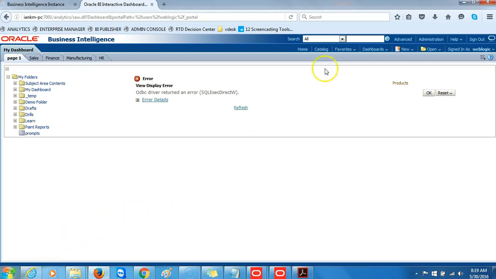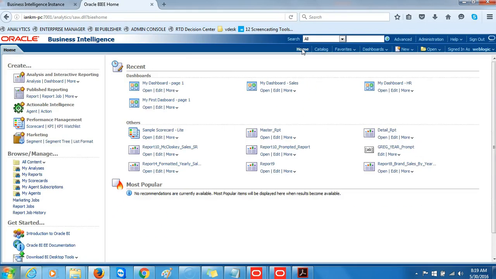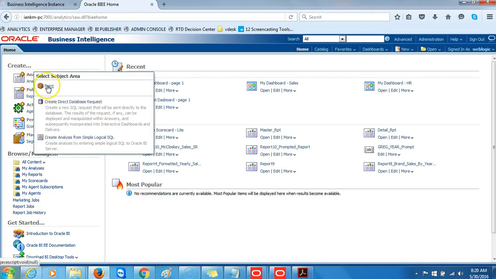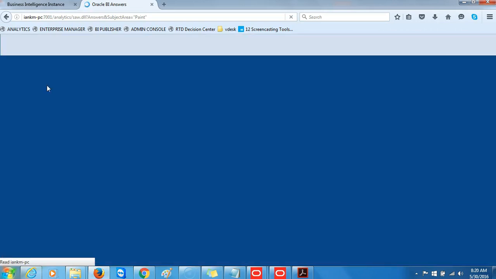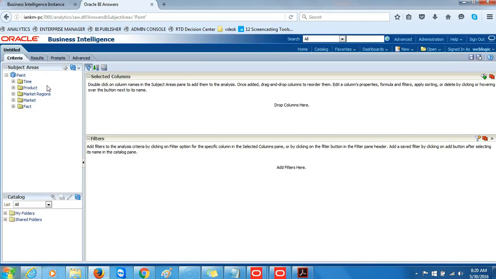On the home page, click on the Home tab. In the left navigation pane, under Create an Analysis and Interactive Reporting, select Analysis, then select Paint. In the left navigation pane, expand the fact table and confirm that the actual unit price and revenue rank columns are visible.